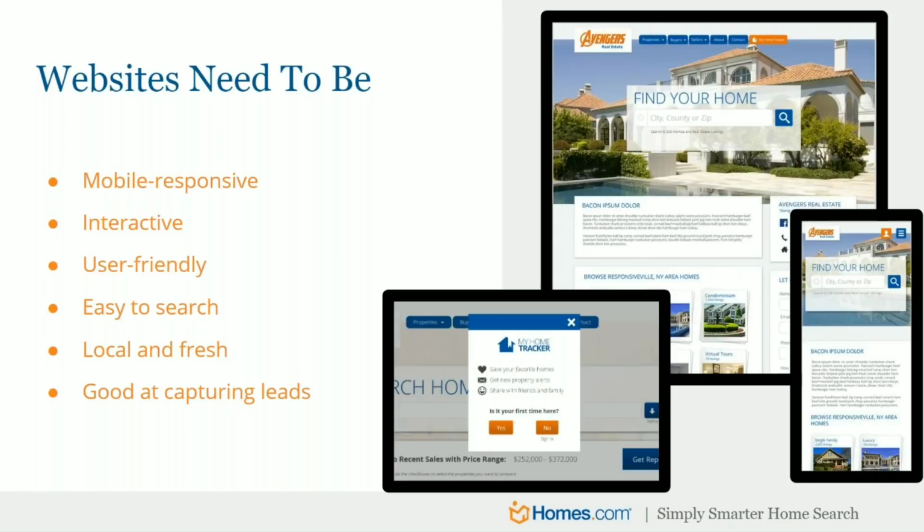Well, great. But if I want to find out what my home is worth, and you can generate a seller lead, if there's no place on your website for me to do that, then you just missed out on 50% of people that might be on your website looking for services. So you want to make sure that you have multiple forms of lead capture on your website.